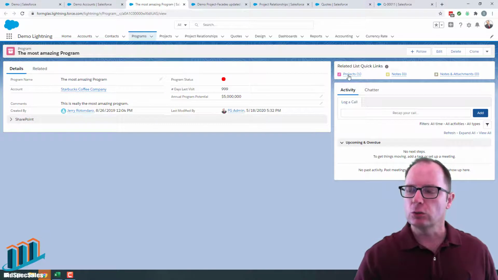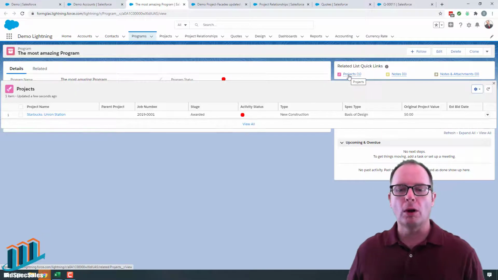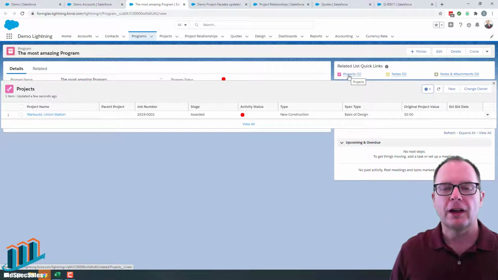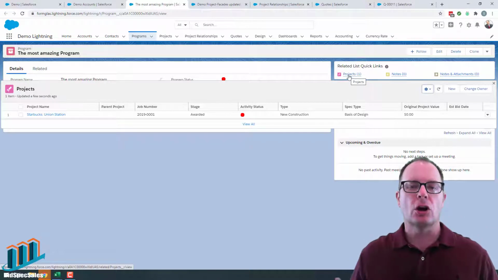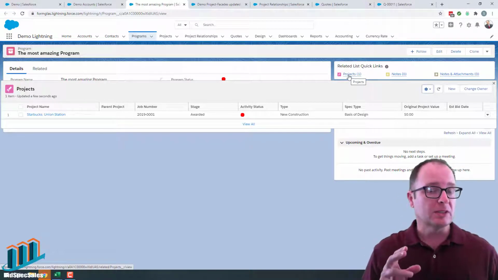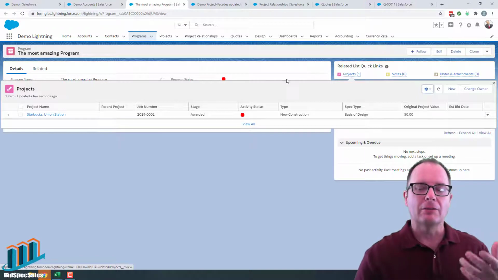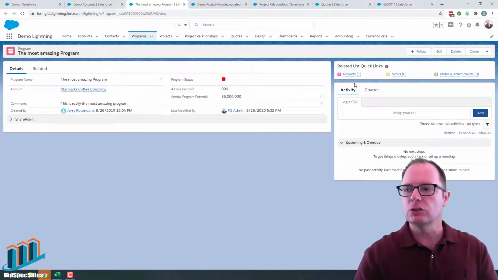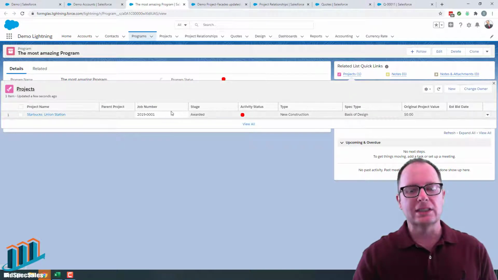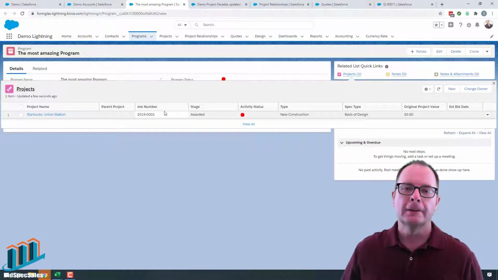So in this example, if I scroll over here to the right-hand side, I've just got one project in here. But if I had, let's say, several hundred Starbucks and maybe we were doing something similar or maybe the same thing in every Starbucks, or maybe each Starbucks was slightly different, I would have the ability to see those individual projects and all the individual details that are associated with those projects.